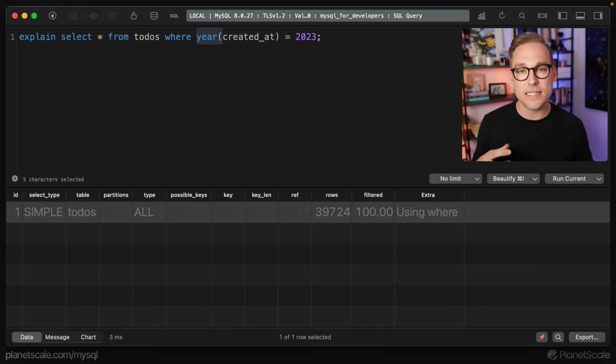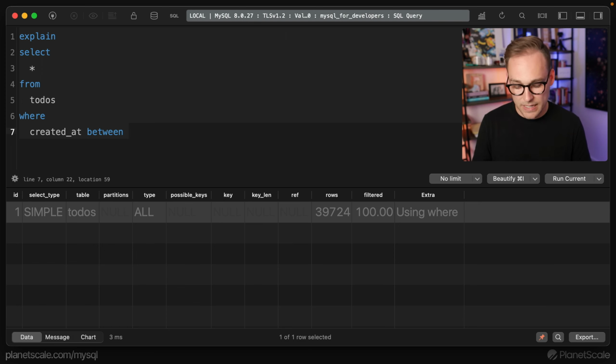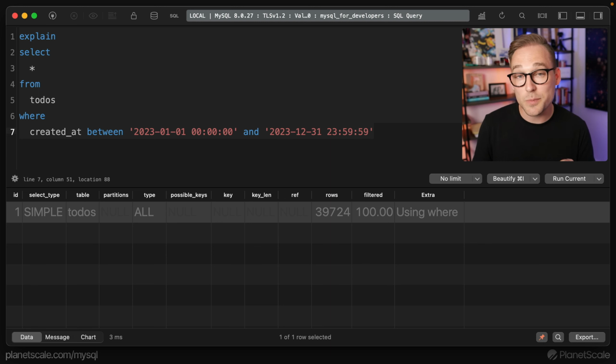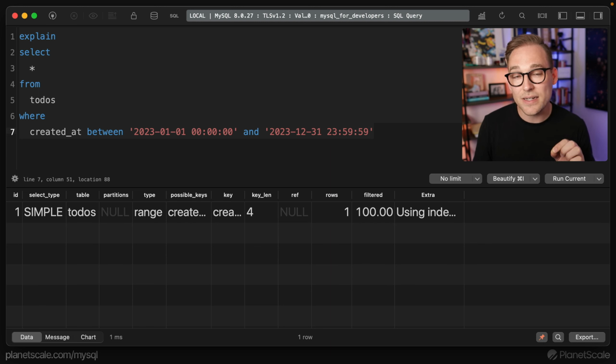By wrapping it in this year function, MySQL looks at that and says, okay, you're asking me to filter on the result of a function. I don't have an index on the result of a function. I have an index on a column. So if we were to unwrap this and say, instead of year equals 2023, what if we were to say between 2023-01-01 and 2023-12-31? Now, what do you expect is going to happen here? If you guessed that it is going to use the index, congratulations, you win a prize.